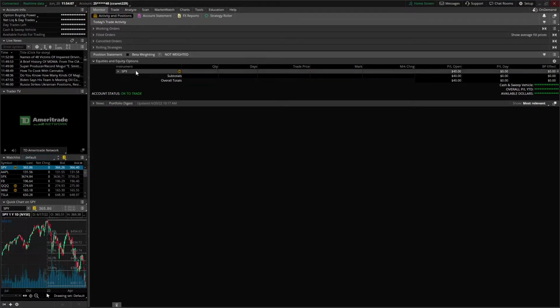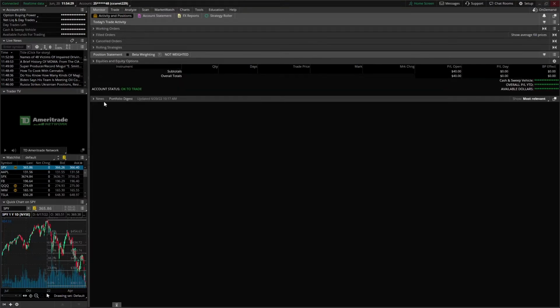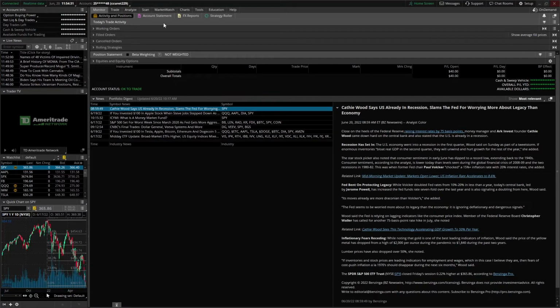So as you can see here, I have one instrument, being the SPY. I have SPY options open. It tells you a little bit about the detail. What is the contract or stock that you're holding? How much of it in quantity? How many days till expiration? Trade price? What was your mark price, or the current mark price of this option, etc.? And your P&L, profit loss open, profit loss on the day, etc. Here you also get a little bit of news on the portfolio depending on what you're holding.